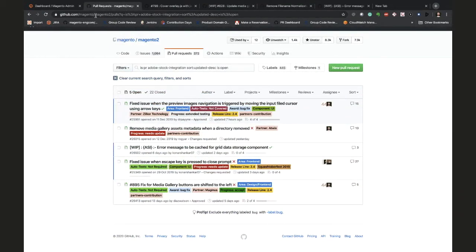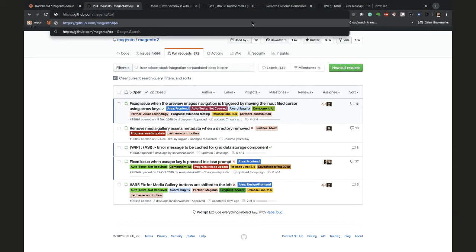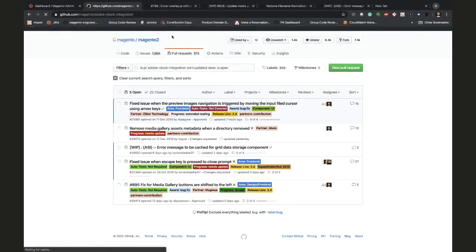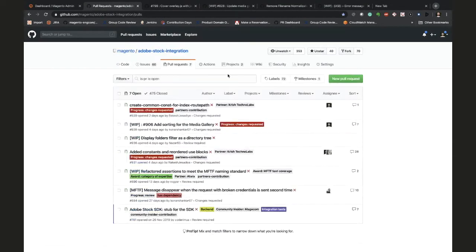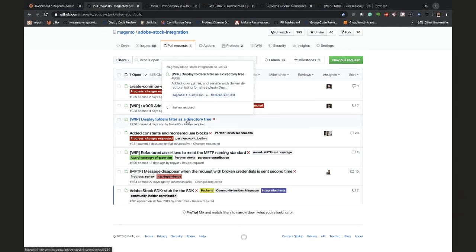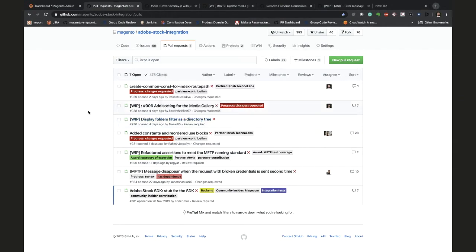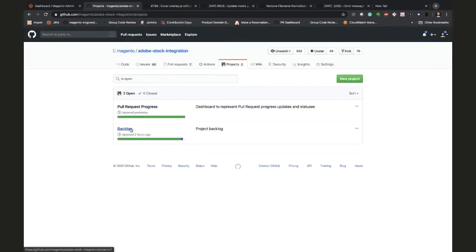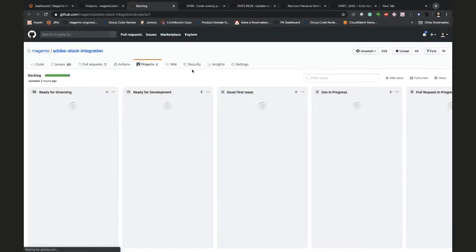That's it, I guess. There is a lot of activity going on in the Adobe Stock Integration project pull requests. Display folder filters as directory tree is in progress, I believe, and the global task is going to unblock a lot of tickets in our backlog, but actually there are lots of tickets available for development right now. And I will be adding more.